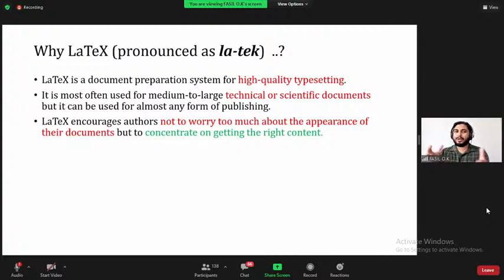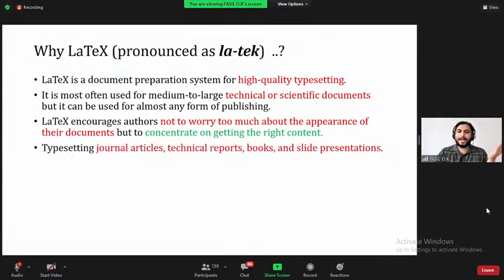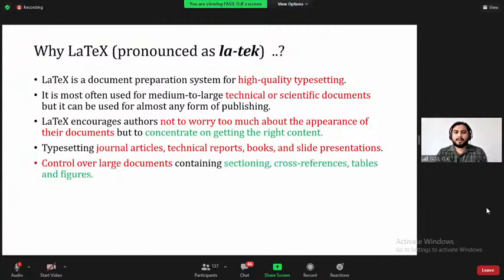Also, in LaTeX you don't have to worry about the appearance of the document. Instead, you can concentrate on the content you want to insert into that document. Similarly, if you want to write journal articles, technical reports, books, or slide presentations, you will get very beautiful slides using the Beamer class in LaTeX. I'll give you some introduction about slides also. If you want to write your own books, technical reports, or journal articles, you can definitely choose LaTeX.